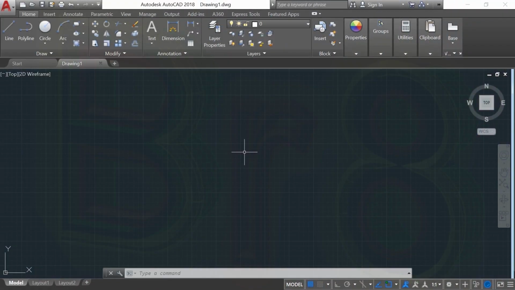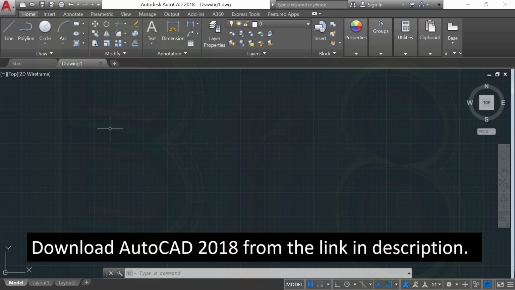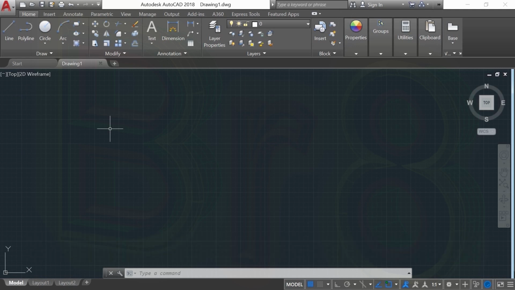Let's go, yeah! This is the AutoCAD window and I'm using AutoCAD 2018 version. If you need this software, you can download it from the link given in the description. Now, let's get in touch with some basic tools which will be useful to draw our figure.